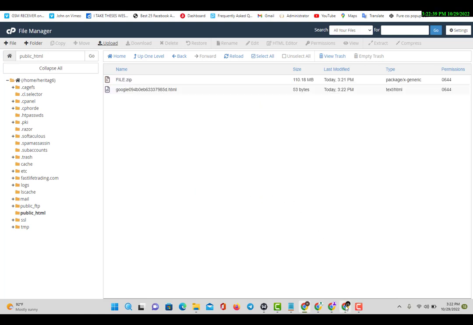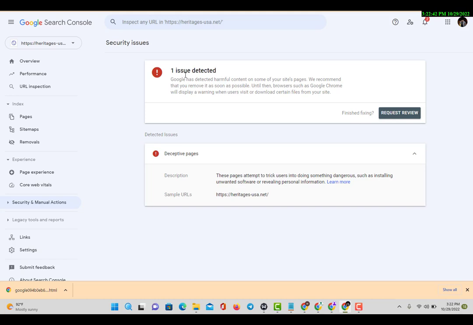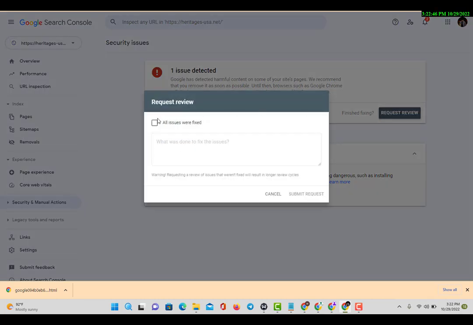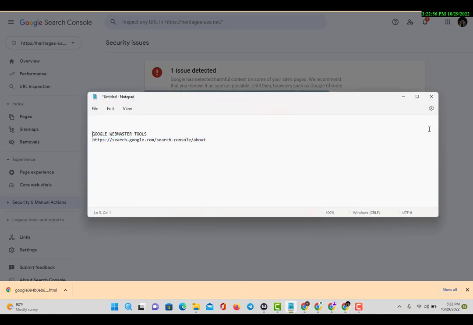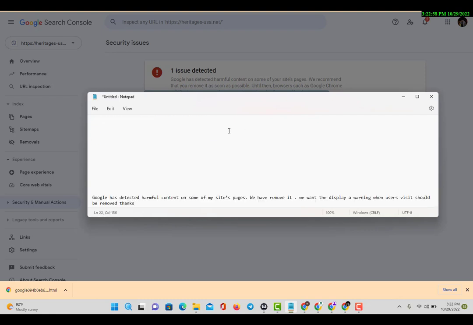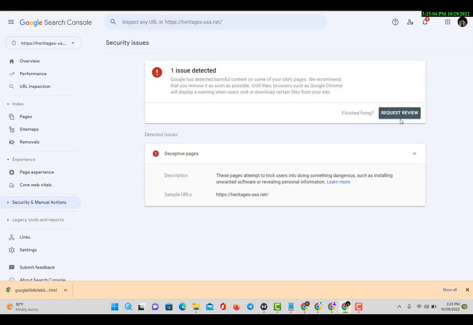Now I'll go back to my webmaster to fix this error. Just request a review from them. Put any write-up you can use to convince them, and wait for 24 hours. They will fix your website for you, and your website will be back to life. So when your website is fixed, you can now unzip the files you zipped already.